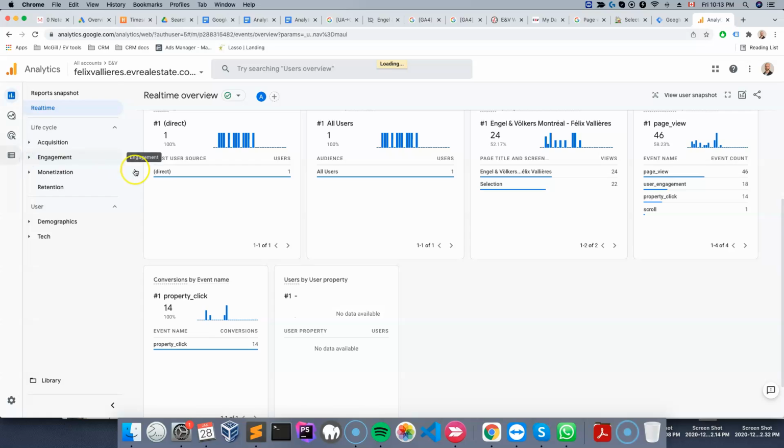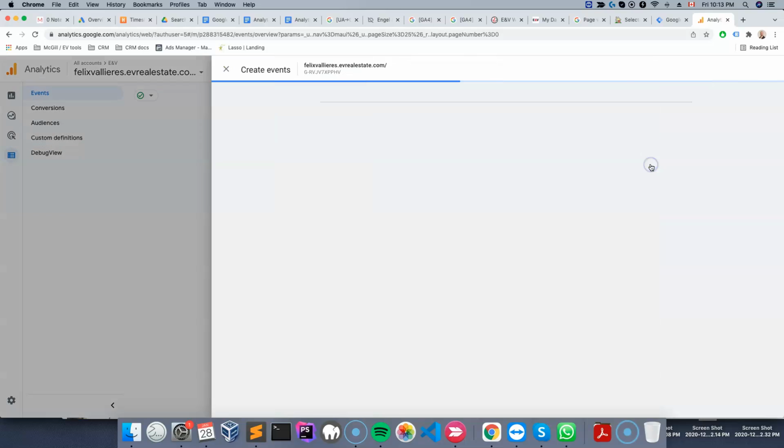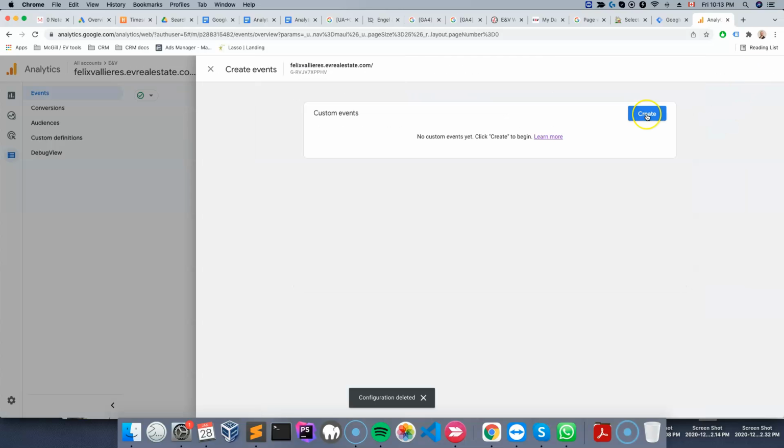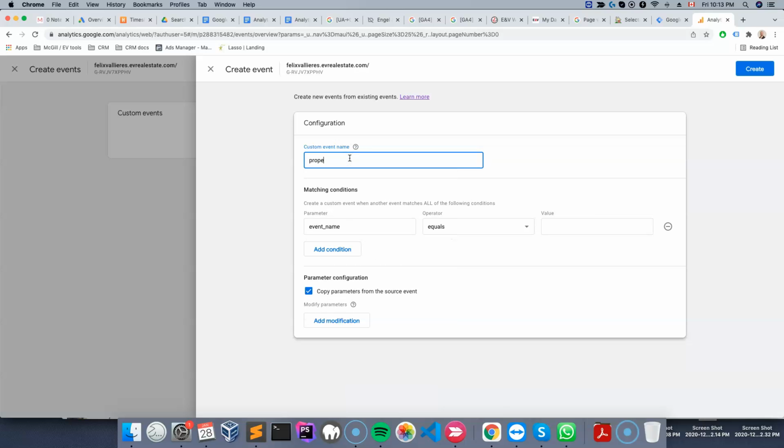We'll go to Configure. Here we'll navigate to the Events tab. Then from the events, we're going to click on Create Event, and then we're going to click Create, then we're going to give it a name. So let's say it's going to be Property Link Click. So this is the name of the custom event, and then the matching condition is that this event is going to be considered executed when the following matching condition happens. So in this case, we're just going to say when the event name equals property click.